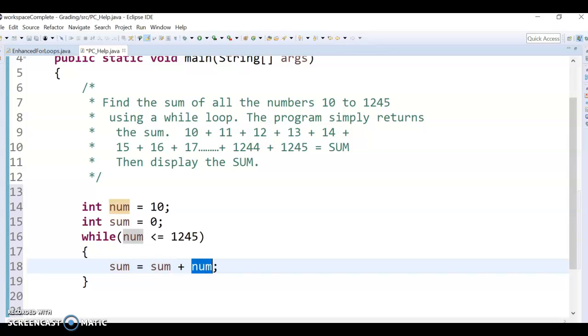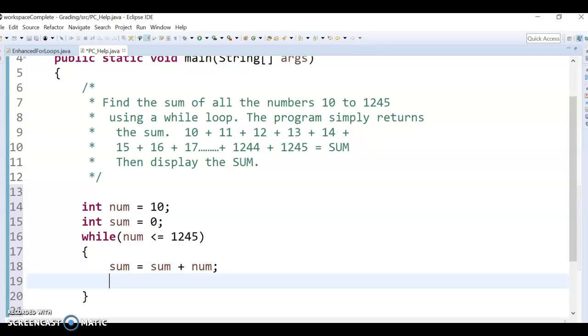So the sum will just keep building up by adding one thing at a time, adding 10, then 11, then 12, then 13, then 14, just like shown here. Okay. And then the only other thing is I need to increase num each time. So right now num is 10 and it goes less than or equal to 1245, but I need to make it go up by one.